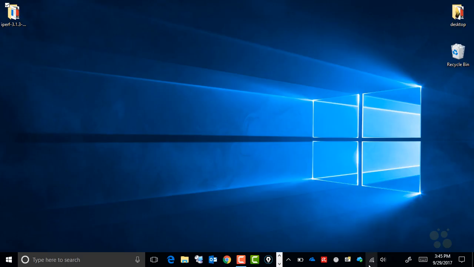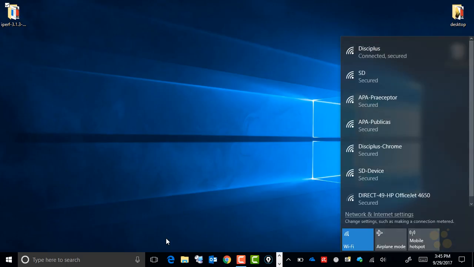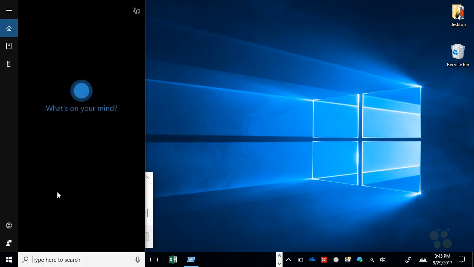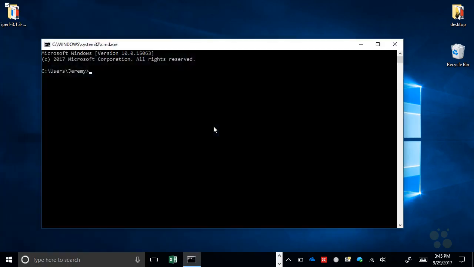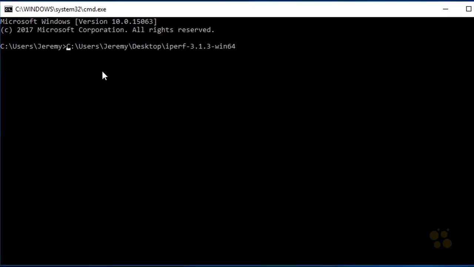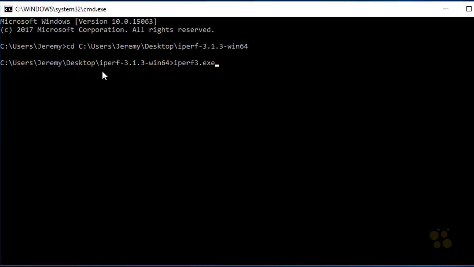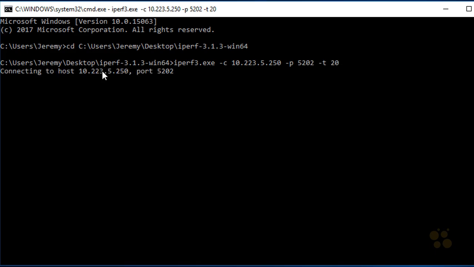All right, so I've got my laptop now reassociated with this Disciples network. Let's open a command prompt. Whoop, I can type that okay. And drag that folder right onto the command prompt just so it saves me the typing. And we'll go change directory into that iperf folder. We'll do iperf3, and we'll do -c of 10.223.5.250. We're just saying we're a client of that server. Dash port 5202, and we'll do -t 20. And let's just see what it looks like on channel 6.